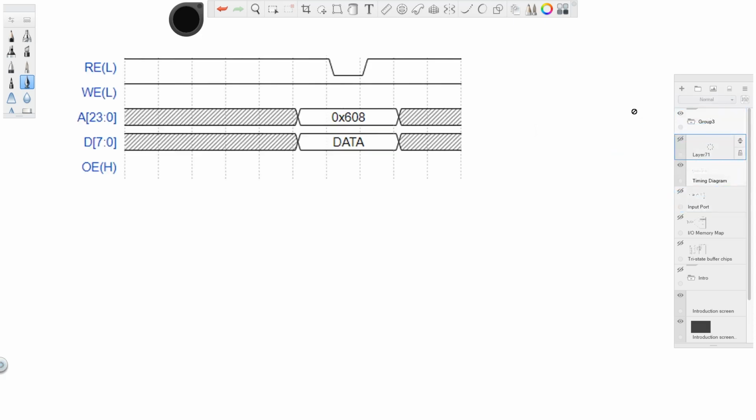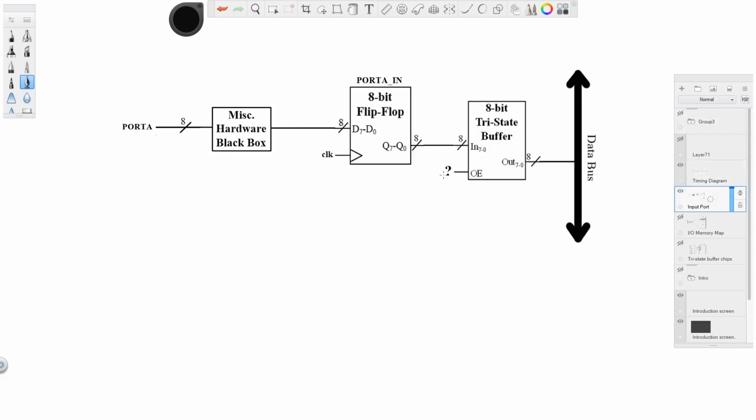So as I mentioned previously, the output enable signal must only be true for this unique address, and only when the read enable signal is true. For example, if write enable was true, or if this were any other address, the output enable signal should be false. One more thing to mention here is that the output enable signal in this case is active high, because as seen in this previous diagram, it's indicated here as active high.